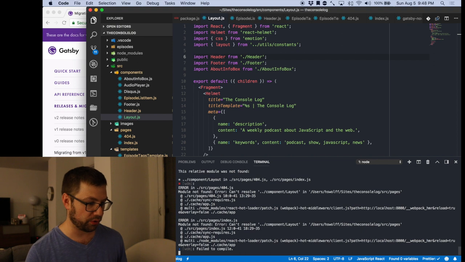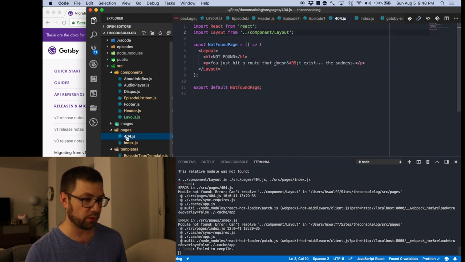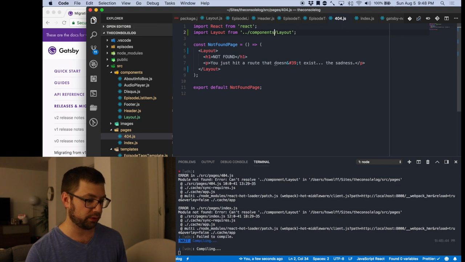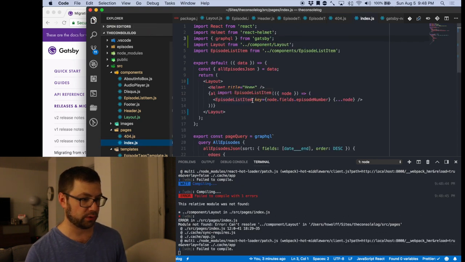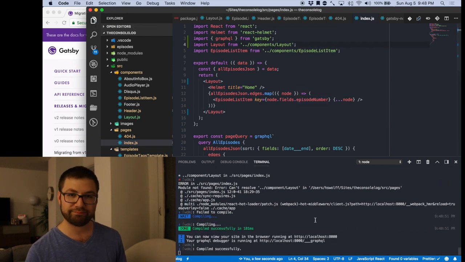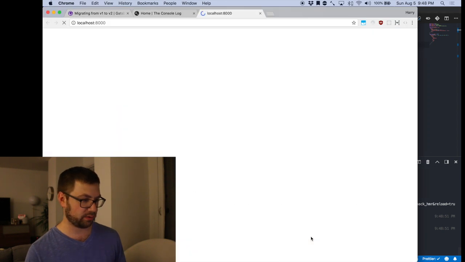More errors. The relative module was not found. 404. Down. Ah, silly. Save that. In source pages index. Ah, silly. Oh, look at that. It compiled. Let's see what else is in here.